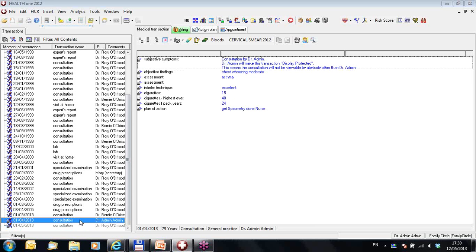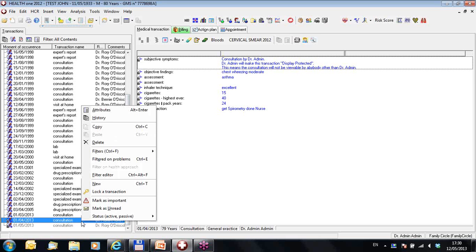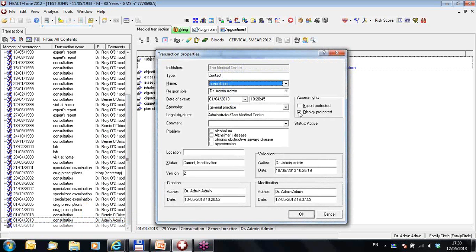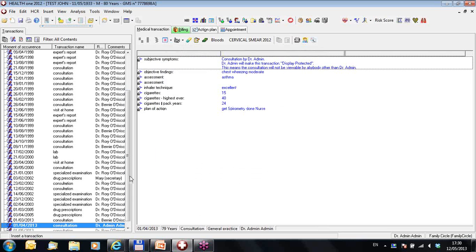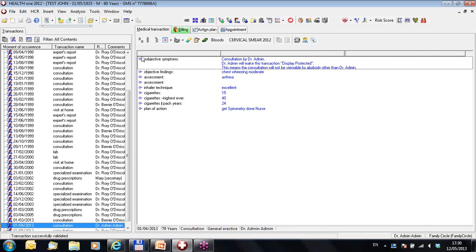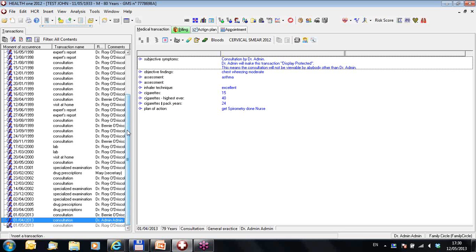However, the previous transaction, which I, Dr. Admin, created and locked from viewing, is visible to me because I am the creator of the transaction. So I've just shown you how to make a transaction display protected. As Dr. Admin, if I want, I can right-click on this transaction, go to Attributes, and change the display protection. I can undo that display protection, so now the transaction, once I save it, will be visible to everybody. So I click on this and save the option, all the locks go away and everybody will be able to see it.